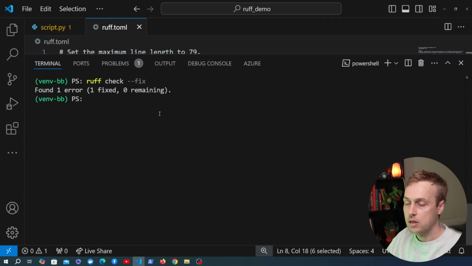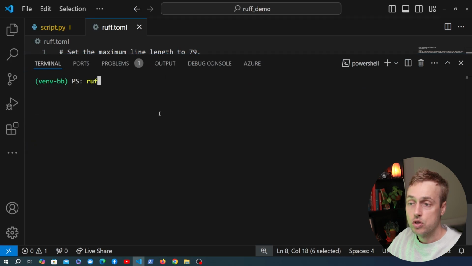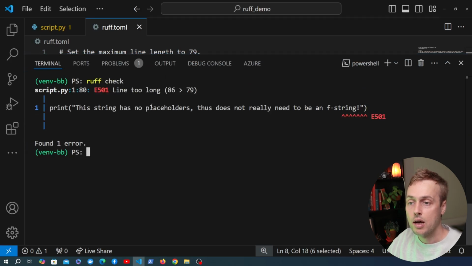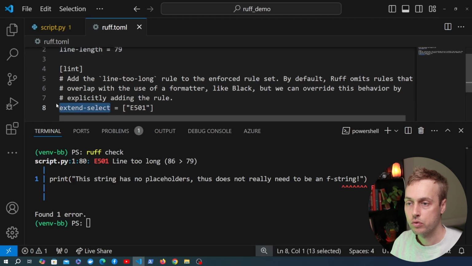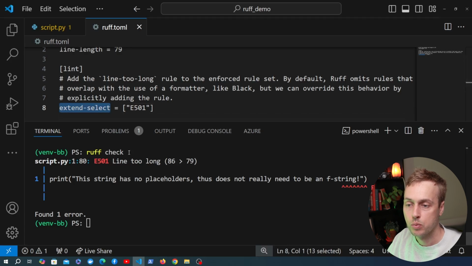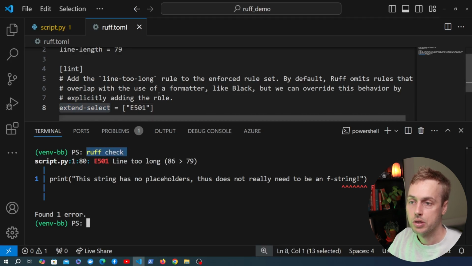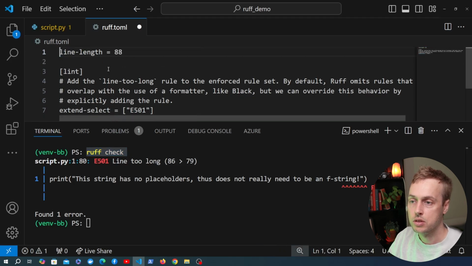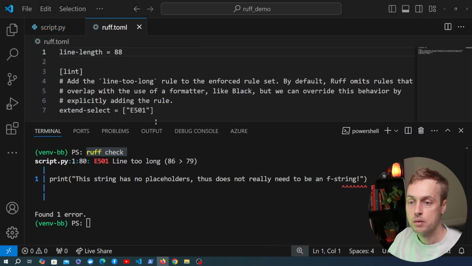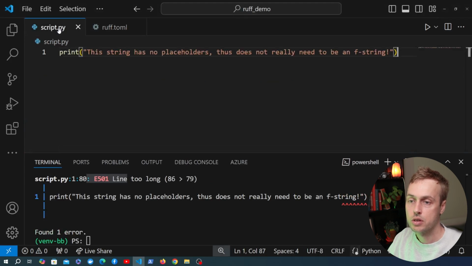I'm going to go back to the terminal here, and if we run Ruff check one more time here, we can see we have a new issue. So what we've done here is we've extended the default rules in Ruff, we've added a new rule to the list using the extend select option, and that is now being picked up when we run the linter with the Ruff check command. So let's see some more examples. Before we do, I'm going to change the line length back to 88, which is the black default. And I'm going to minimize the terminal. We're going to go back to script.py.